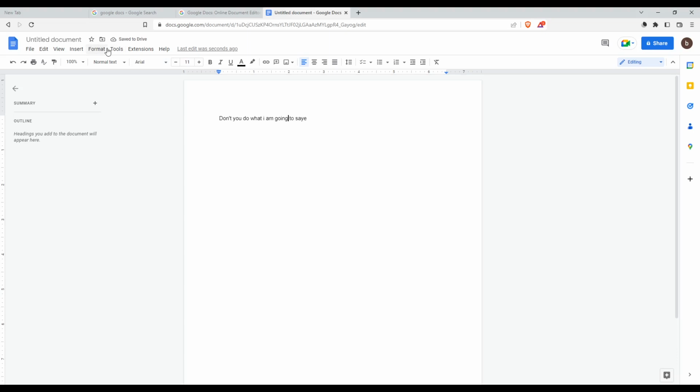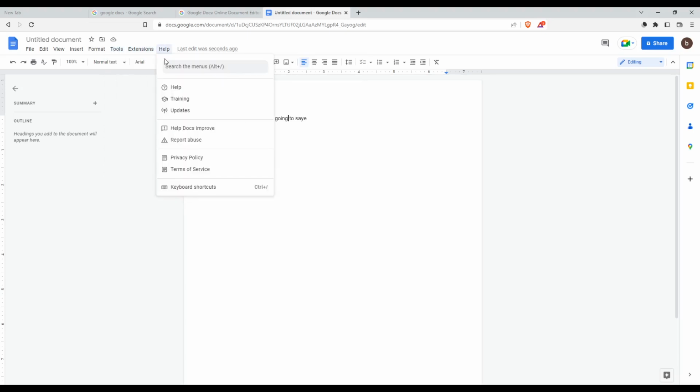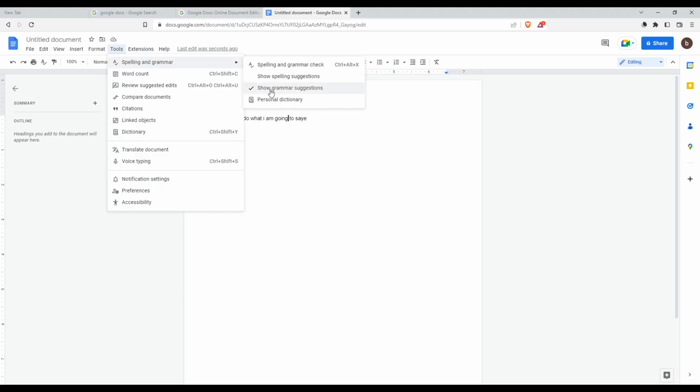So how can I remove this or turn off the suggestions? Simply, if I want to do that, I go here to Tools, then go to Spelling and grammar, and now you can remove this Show spelling suggestions, and click on it again for Show grammar suggestions.